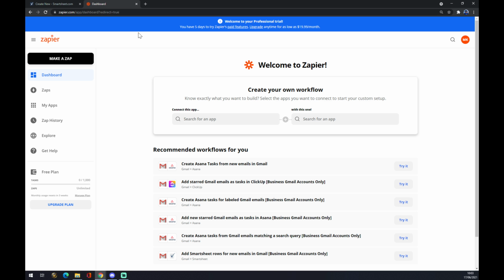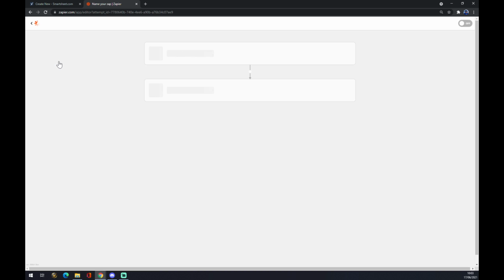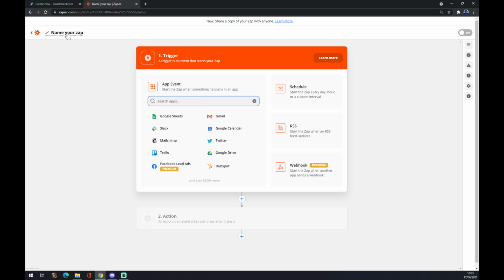Right now, we need to create an account at Zapier as well. First of all, we need to go to the top left corner in Zapier, and we want to make a Zap. We need to give it a moment, and now we need to name our Zap. So we want to go with Smartsheet to Sheets, for example. As you can see, the names are very similar.